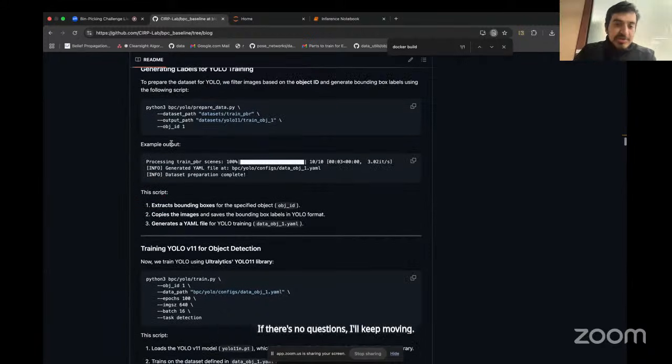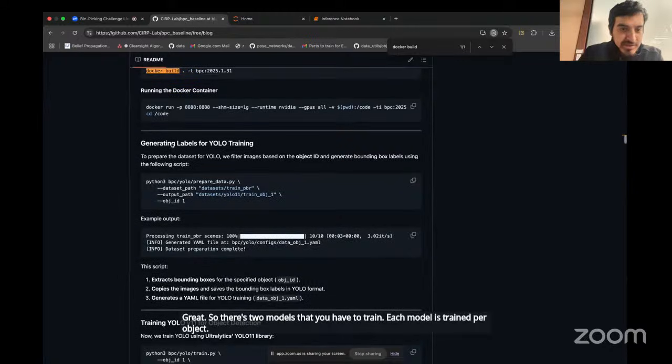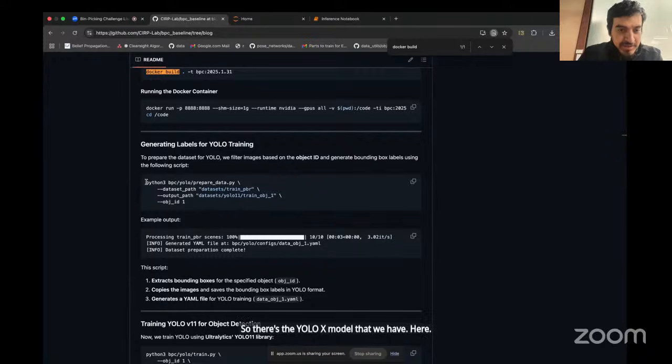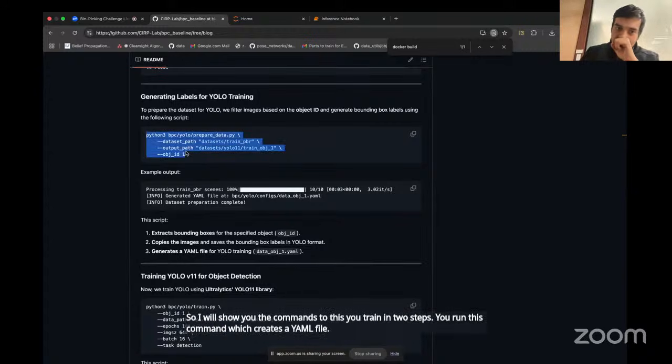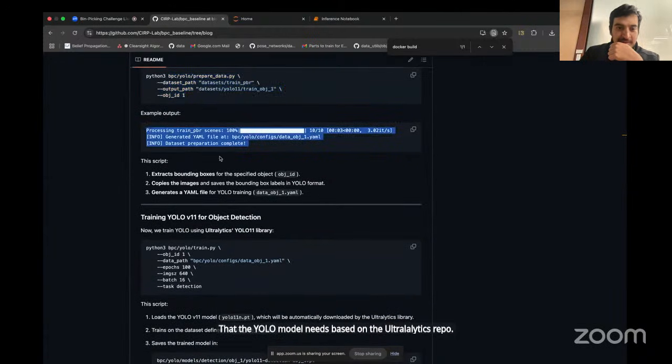Great. So there's two models that you have to train. Each model is trained per object. So there's the YOLOX model that we have here. I will show you the commands for this. You train in two steps. You run this command, which creates a YAML file that the YOLO model needs based on the Ultralytics repo. And then your output will look like this.